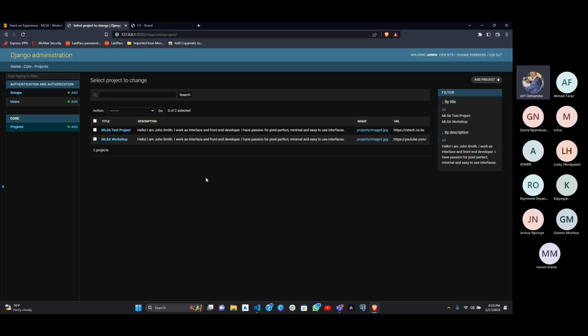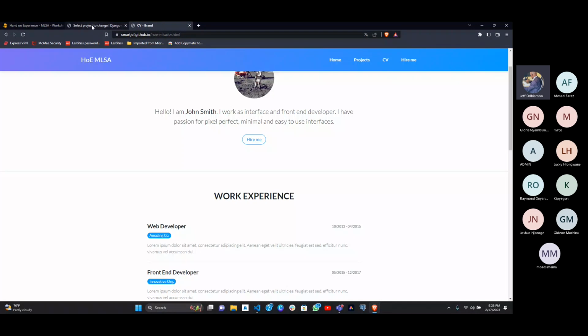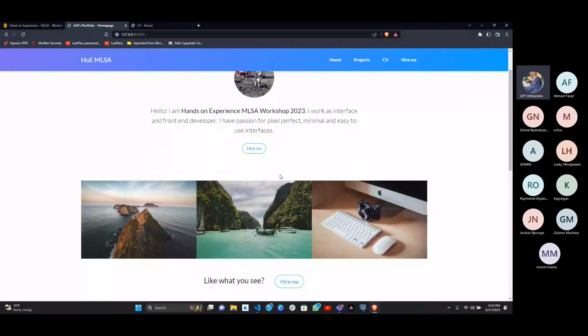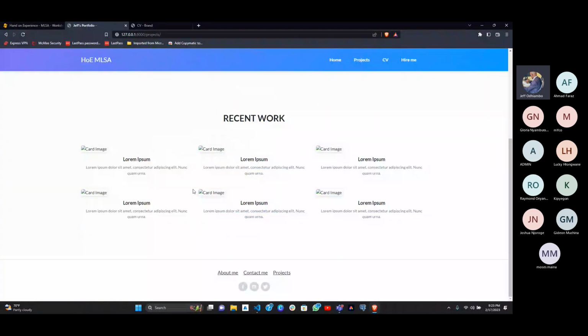So we've added some test data, so we don't need this static data here in the home page. We want to replace it with the actual data that we are having in the database. So for this project, we're going to remove everything that is here and replace it with the actual data from the database.